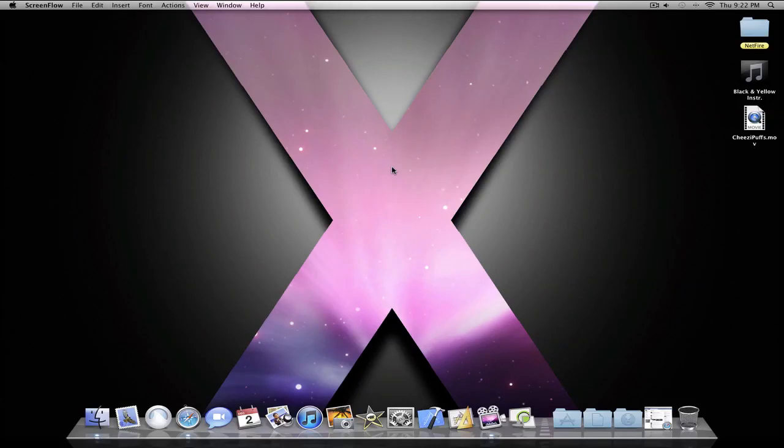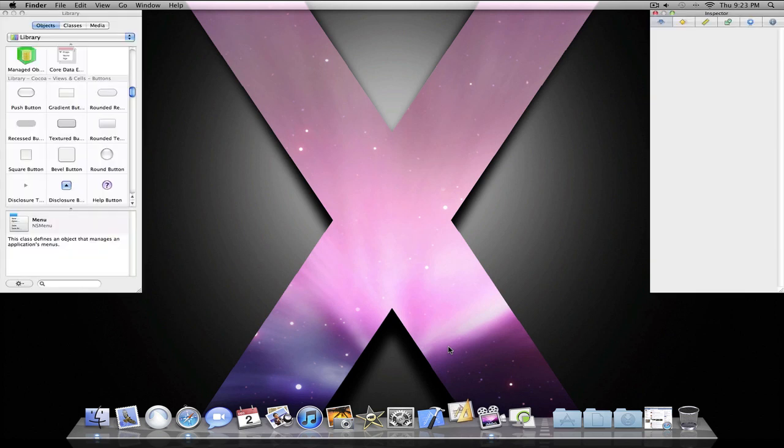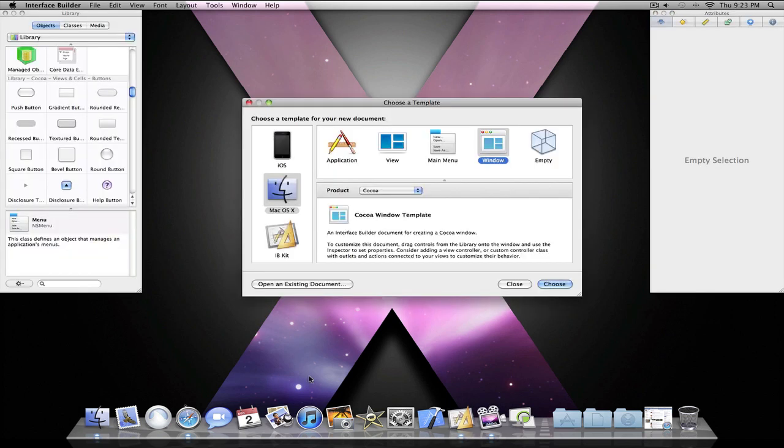Hey you guys, so this is a basic tutorial on how to make a QuickTime movie player, or a .mov file, MOV. So first thing you want to do is open up Interface Builder, or if you want to make this a project, go ahead and open up Xcode. But I'm just going to do an Interface Builder tutorial.